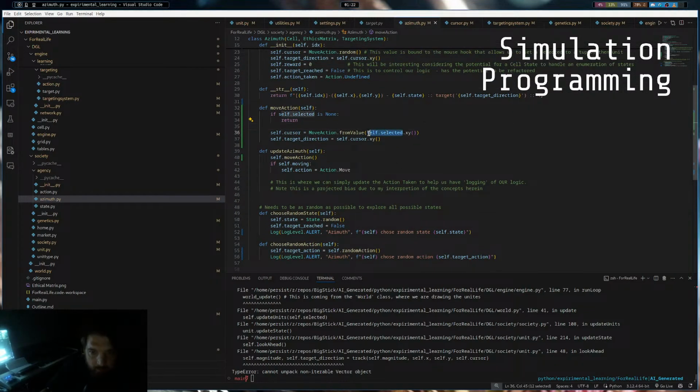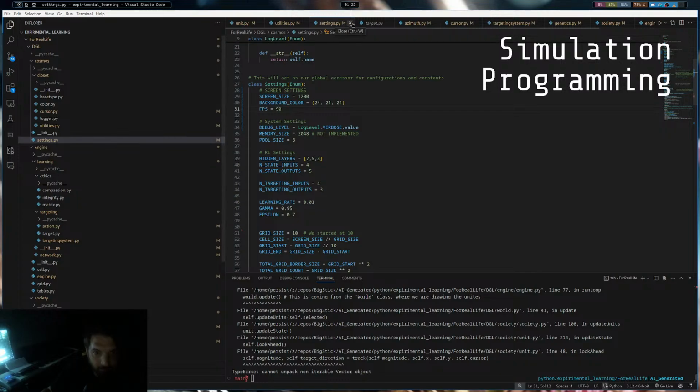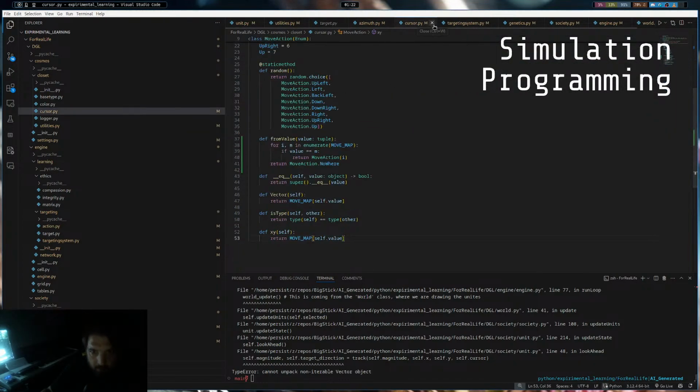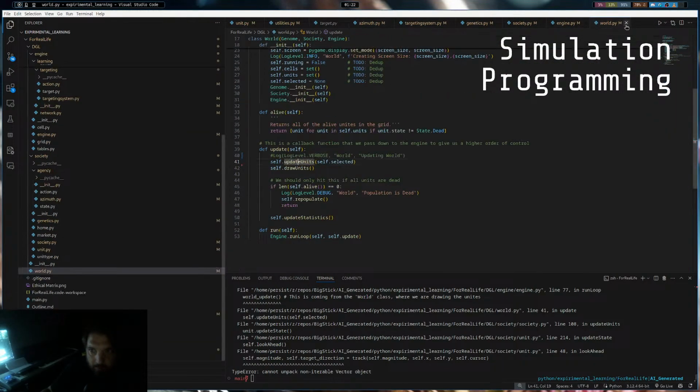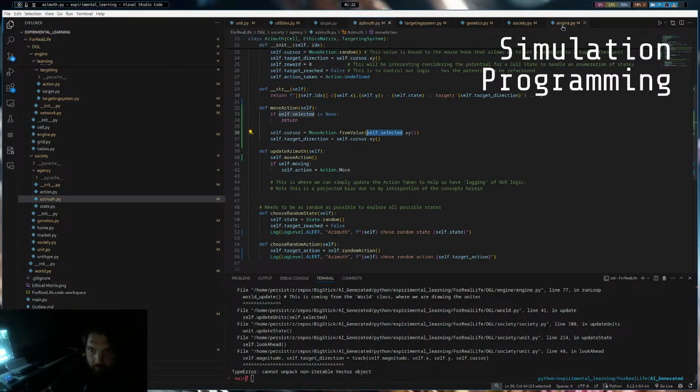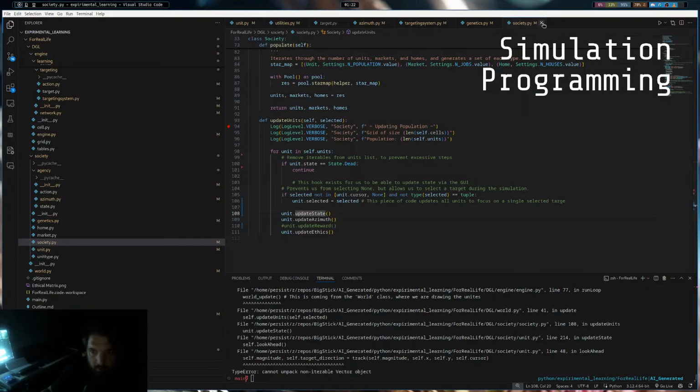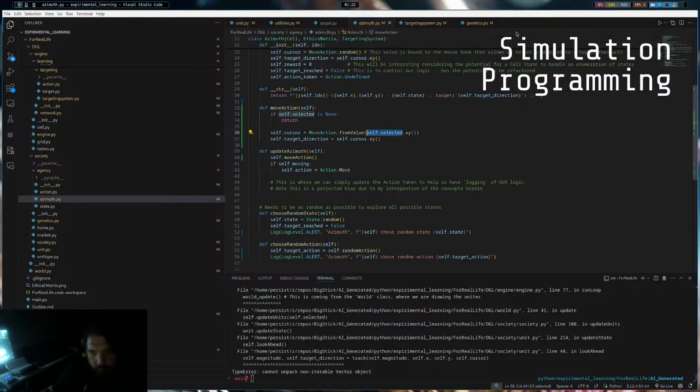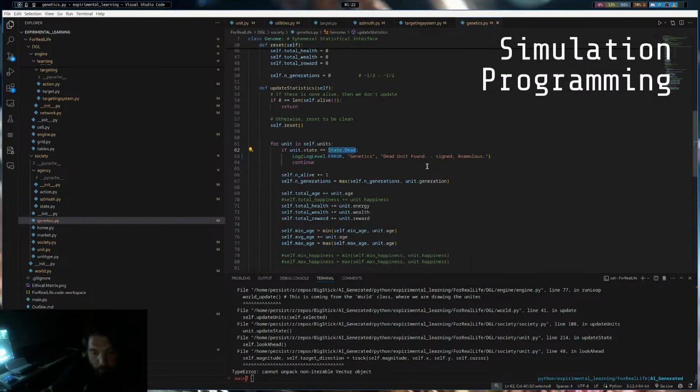So we can say self-selected. Look at this clever shit right here. Close this out. Close this out. Close this out. And this one, we'll have to revisit later. We'll have to build the actual function crawler.